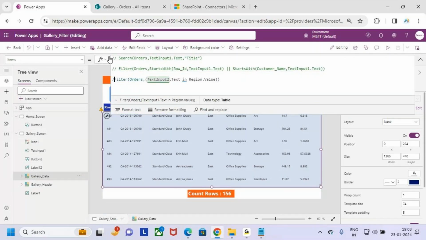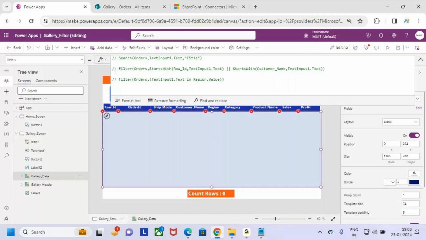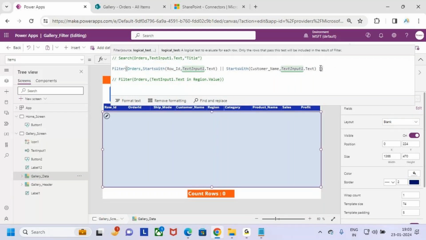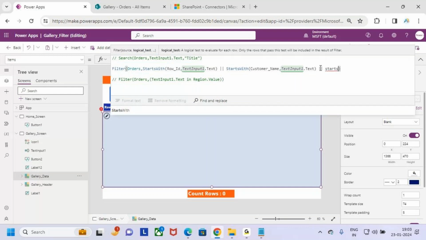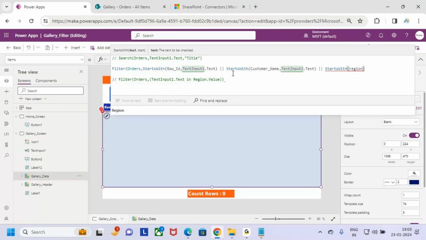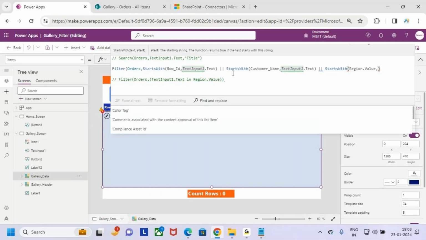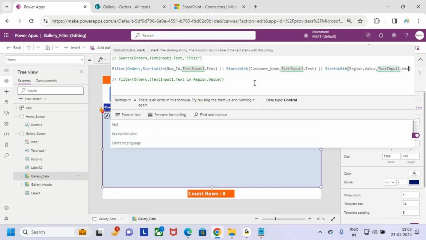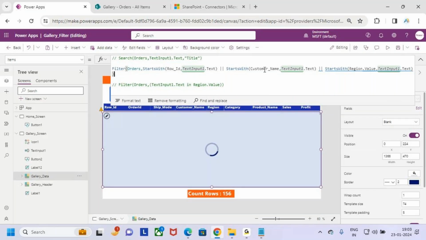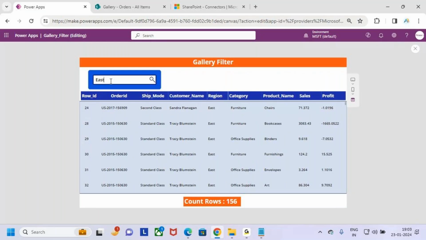Let me check if it is possible to search here with the filter. When I go with the filter, let me add one more here. Or operator, StartsWith, Region.Value, comma, TextInput.Text. Now just close it. Now save, play. Now just remove this.